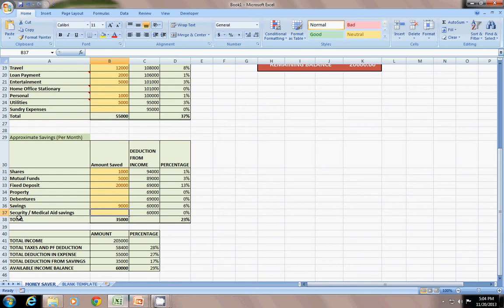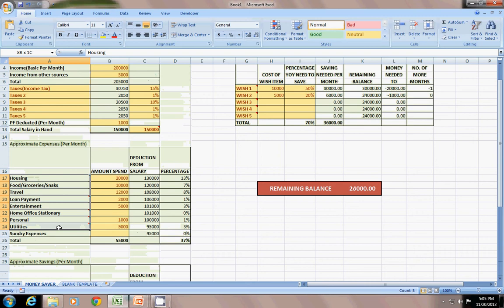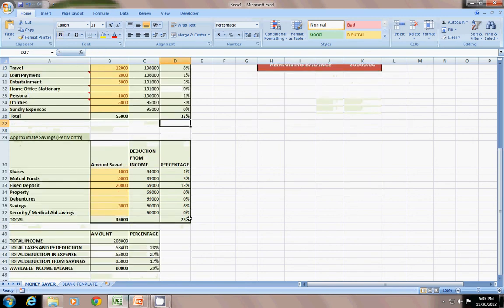So you see that you save 23%, but your expenses are more than your savings. Just see here, you can calculate approximately: basic expenses are 37%, but your savings are 23%. So now you will see that 23 and 37 are taken out of the salary in hand.